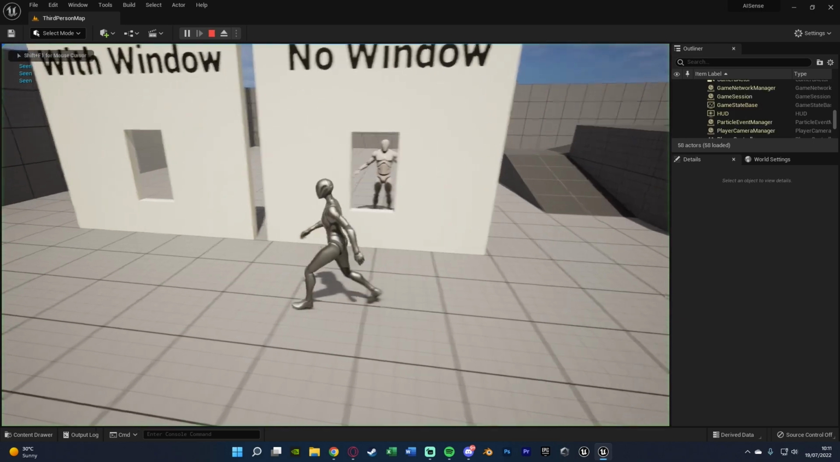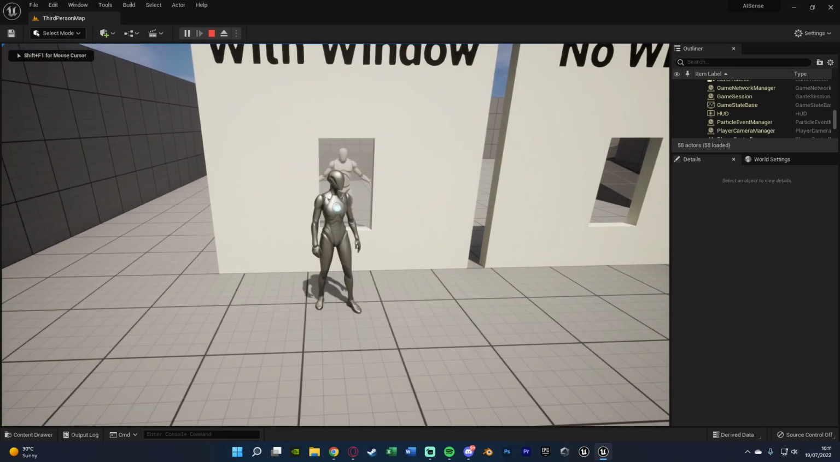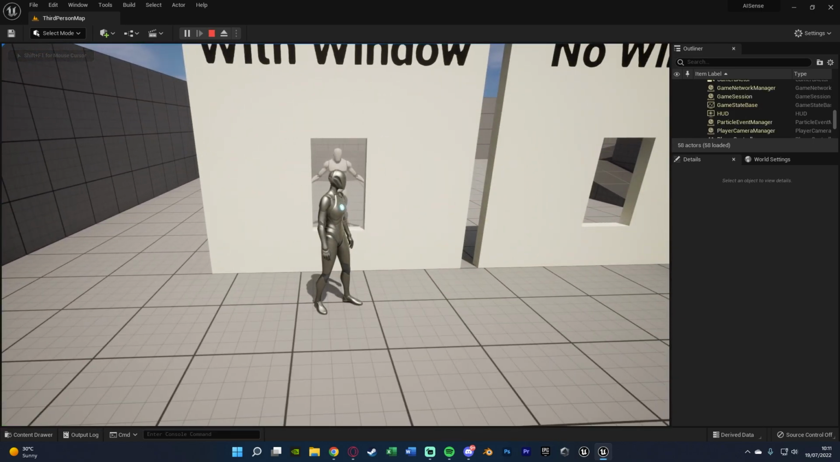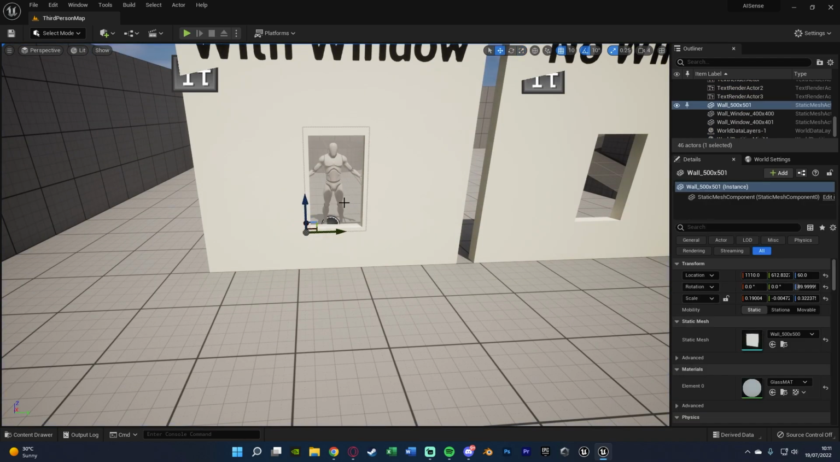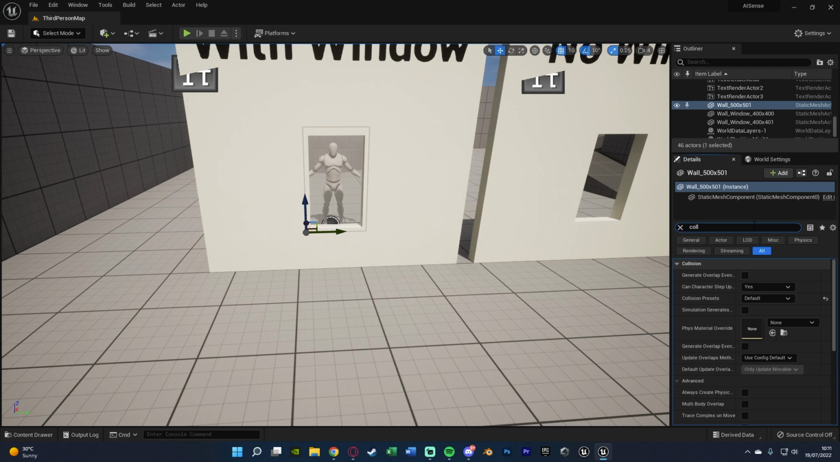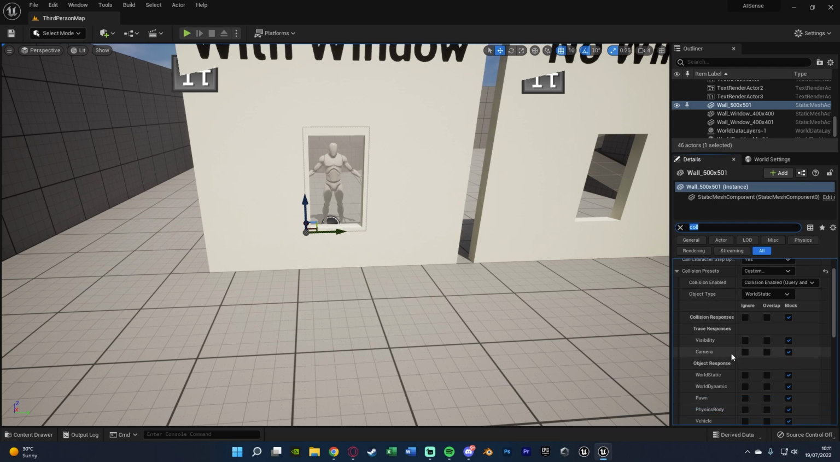Now if we hit play and go over, you'll notice we can obviously see through and see the AI, but they can't actually sense us. So now the final step is we just need to select the static mesh which our glass material is on, so what we want the AI to be able to see through. Search for collision, and then what we want to do is change the collision preset from default to custom, and then just simply change the visibility response to ignore. And that is simply it.